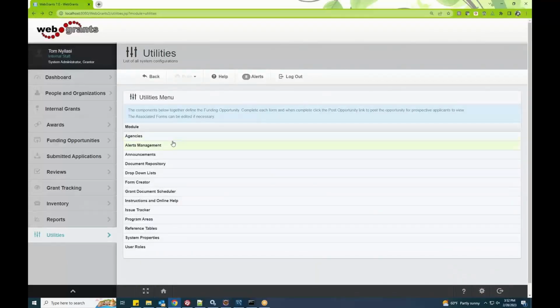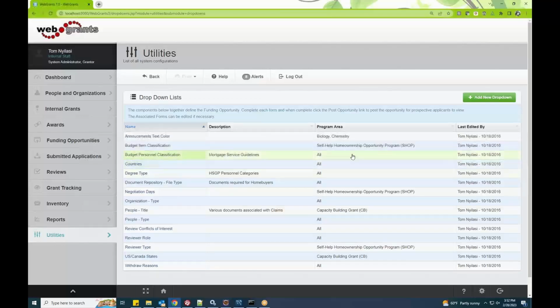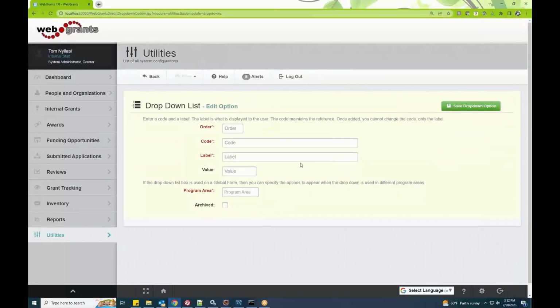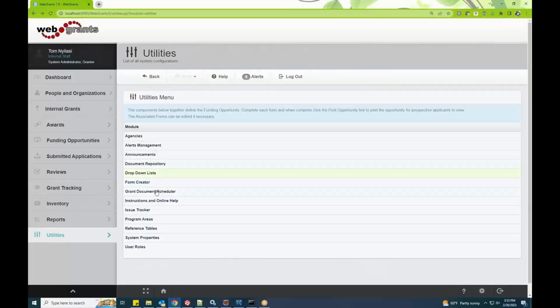Next, we have drop-down list boxes. All the various drop-down list boxes that you saw in this demo are customizable by the system administrator. You can also add your own drop-down list boxes to the system. Each drop-down list box will have options, and you can change the order, the code, the label, the value, restrict it by program, and also archive old options that are no longer being used.